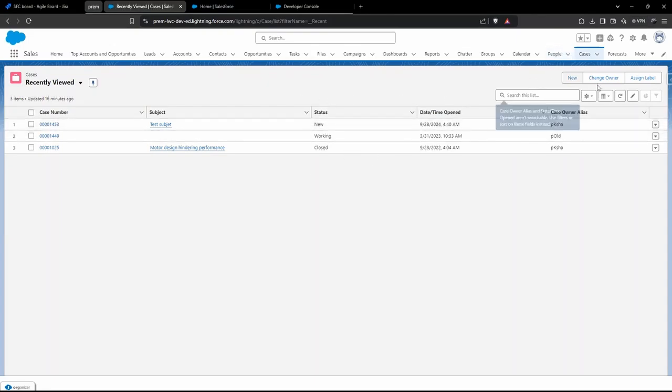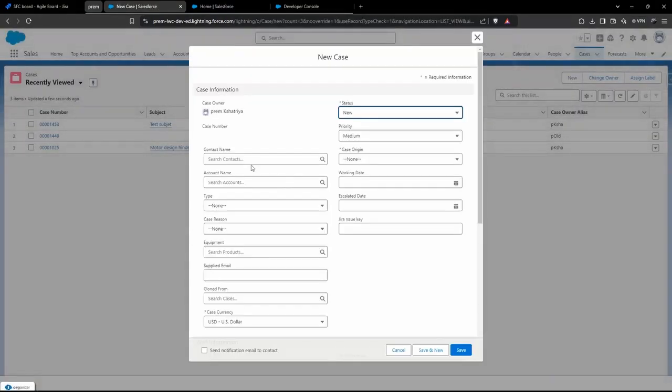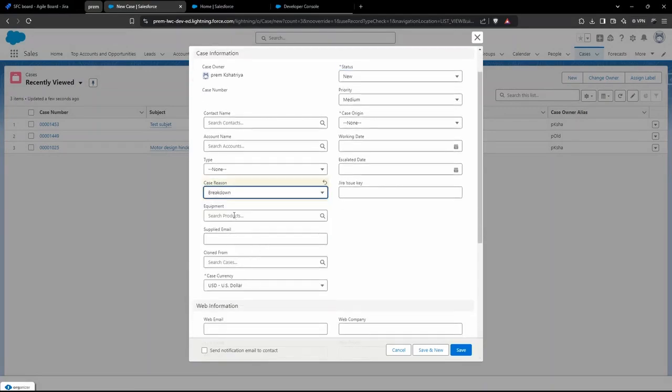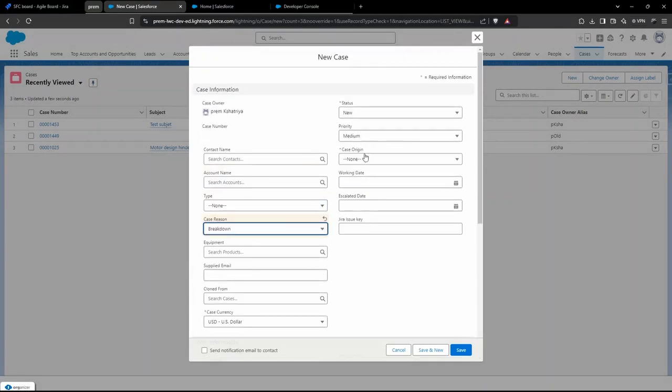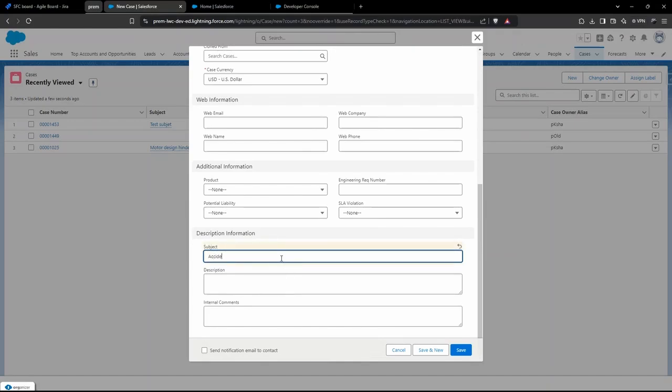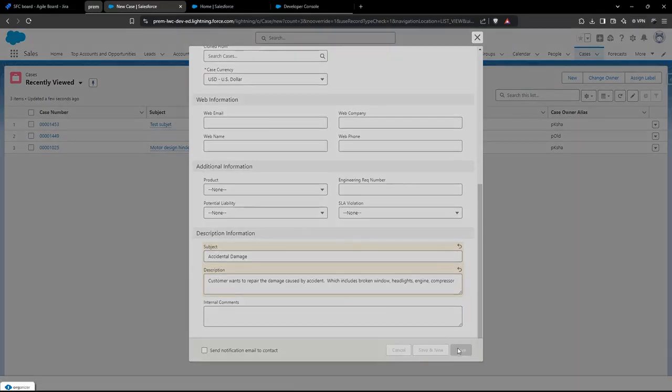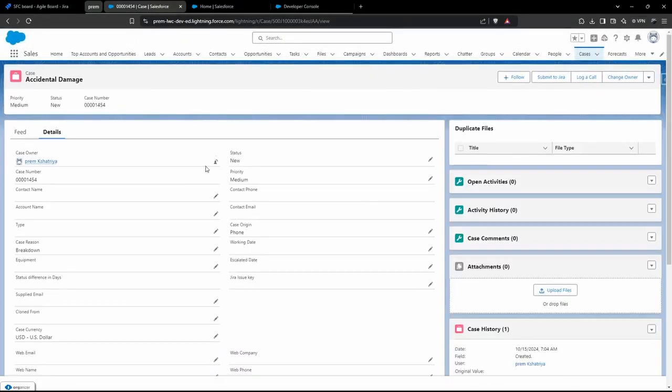Here you see we have a case object. Now I will create a new case. I'll select the case reason as some kind of breakdown, then I'll select the origin as phone. The subject will be accidental damage, and I'll add a description. So I'm creating a case in Salesforce. I will click on save and the case record is created.